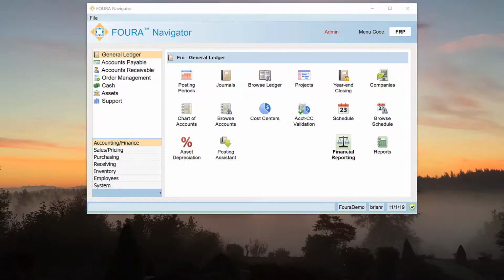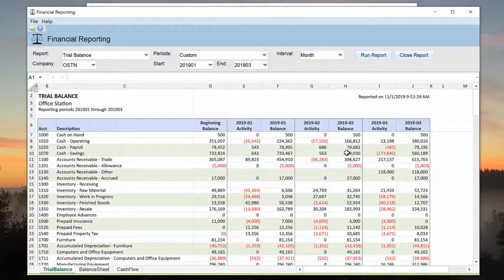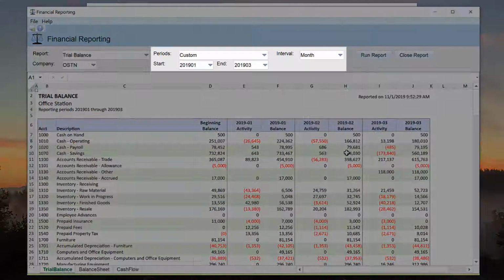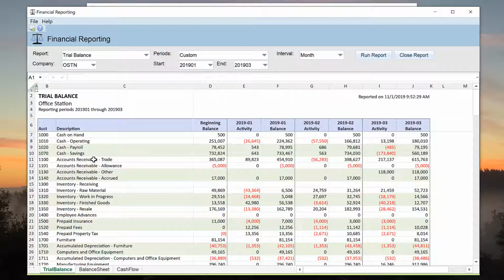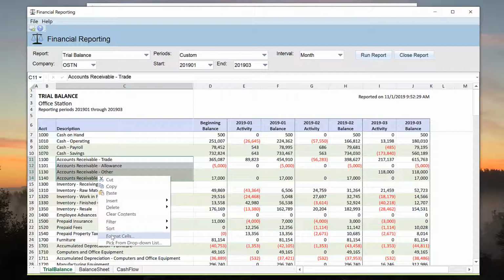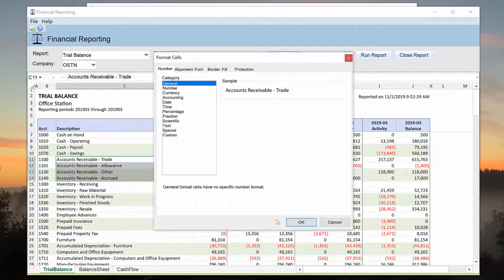FOURA's financial reporting provides easy-to-generate and professional-looking financial statements that can be quickly adjusted to represent different accounting periods and time intervals. The financial statements have the look and feel of Excel, with many of the formatting options of Excel available to the user in FOURA.